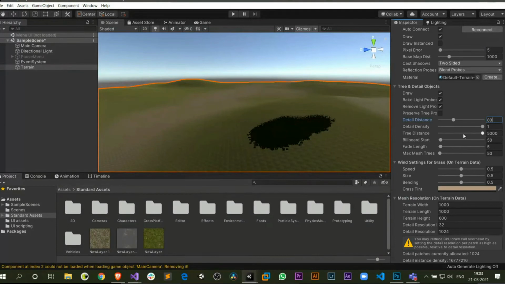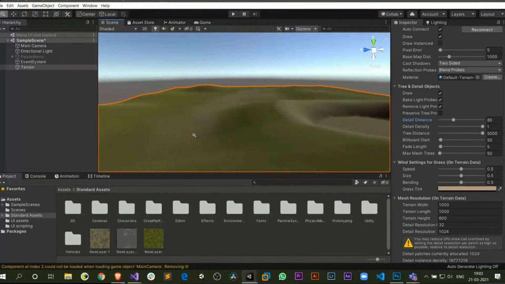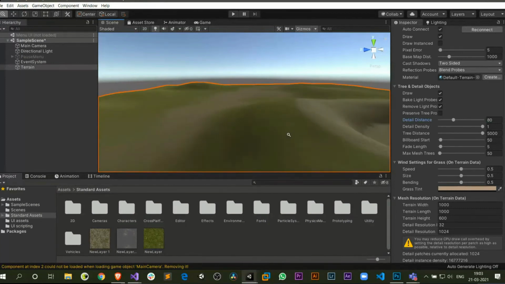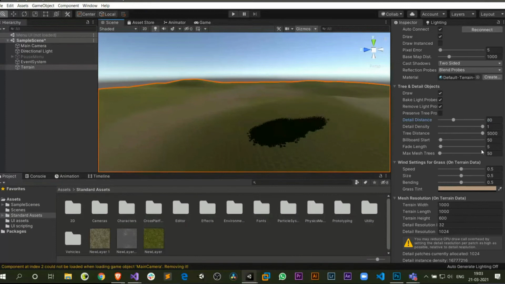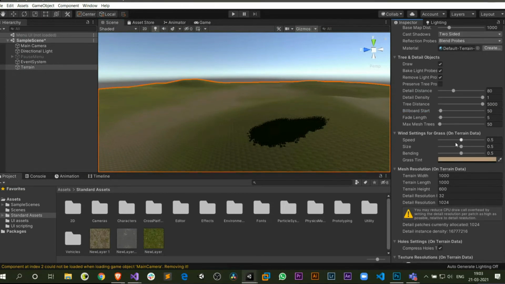Similarly, for the trees that we would be creating in a while, the distance is 5000 since trees are more pronounced from a far off distance as well. But you see, it's disappearing if I move more than 80. Also the same for the tree distance, the billboard distance, tree length, that all you can adjust according to your system performance. Again, here are the wind settings for the grass, like how much wind you want to affect the grasses. Whenever you hit play, you can see the grasses moving in the terrain.